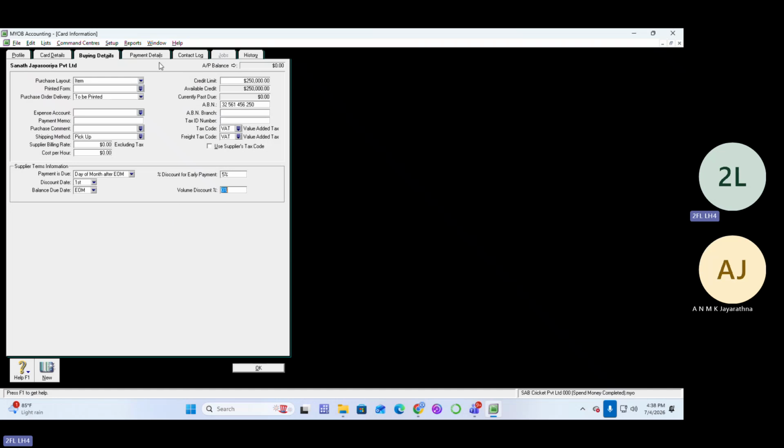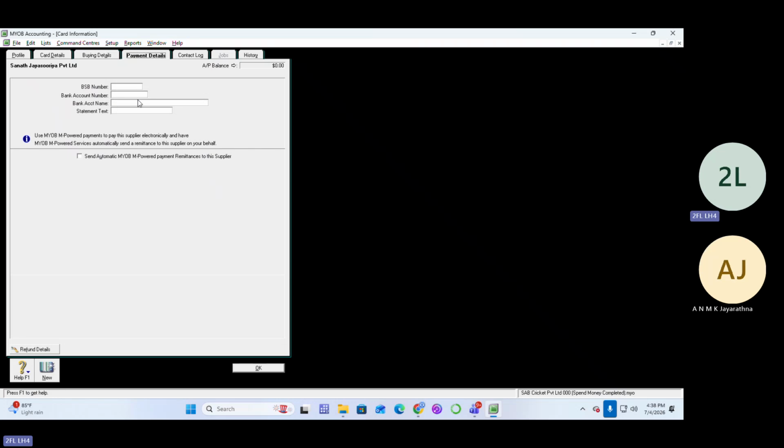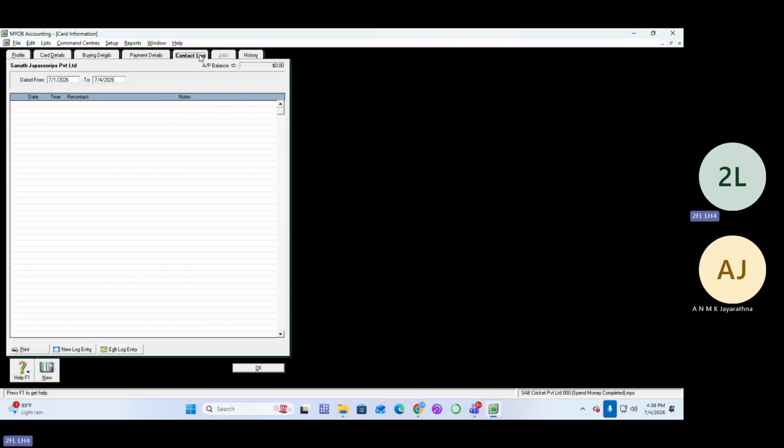Okay, and then look at the payment details. You can enter the bank information, real bank details if it's a real supplier, right? But in this case, we are not entering that information because we are doing this for learning purposes. So I'm not entering the payment details. And then the contact log. I'm just explaining these areas for you to know.